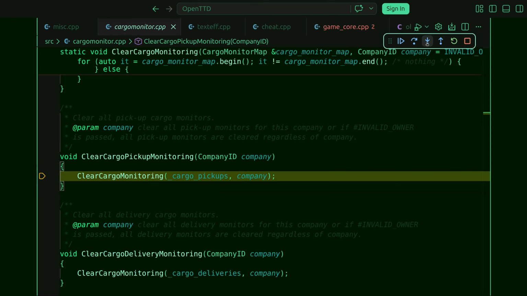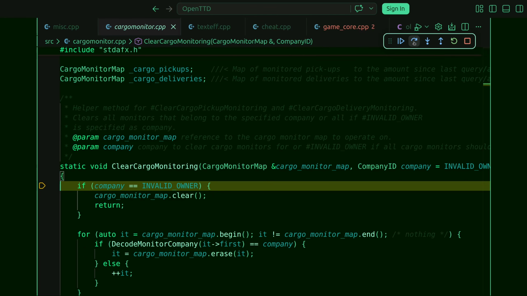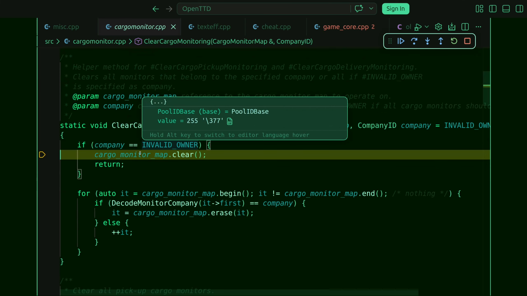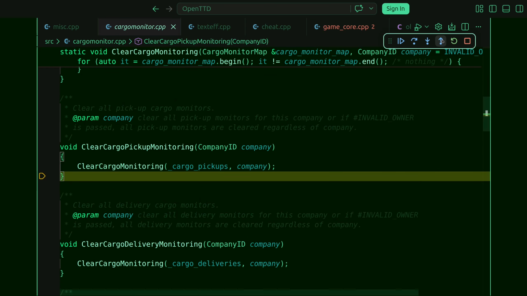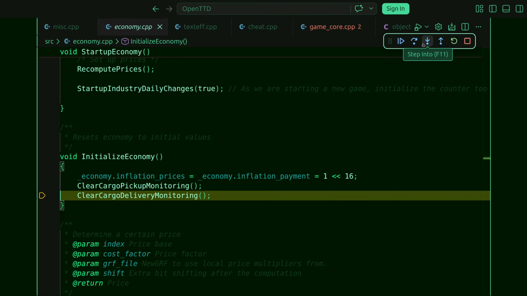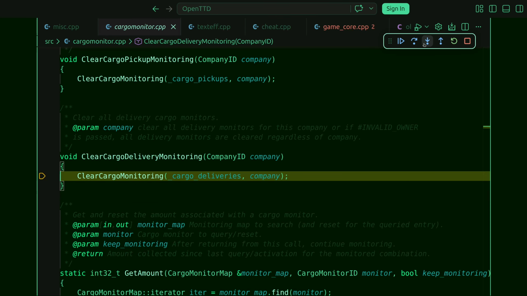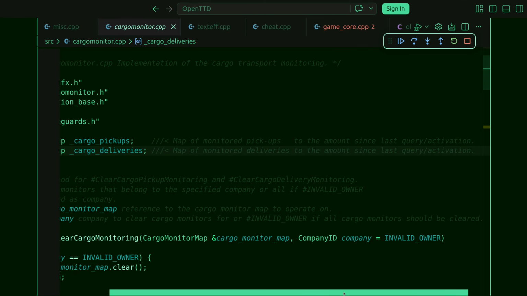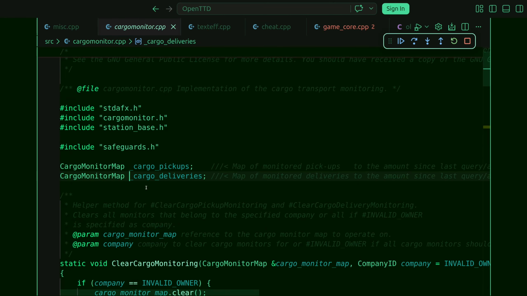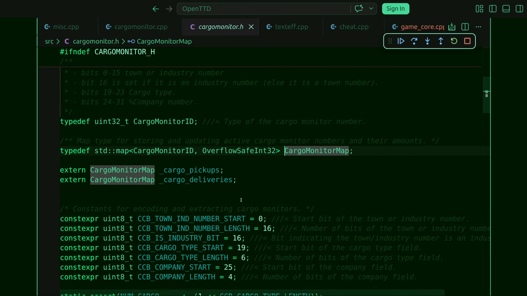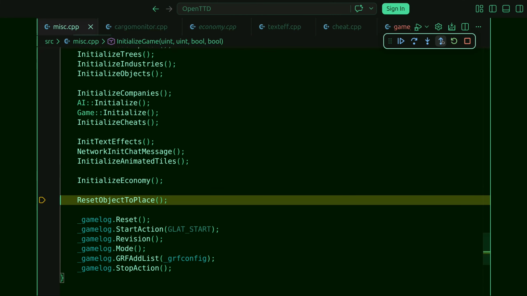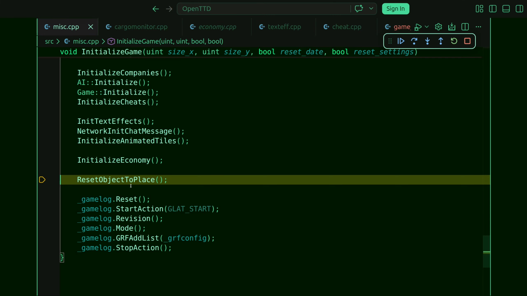Clear cargo monitoring. Okay, but the company is still invalid owner. And all these maps are empty. Cargo deliveries. Map of monitor deliveries to the amount since last query activation. I'm not really sure what this map could be about. So let's see later. And then we have reset object to place.